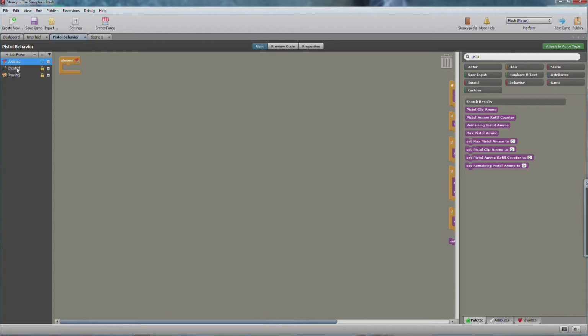As you can see in the created event, I set remaining pistol ammo to 25, and this is just for test purposes. Of course, if you tried to add this, I would highly recommend making a shop feature which allows your player to buy the ammo, which would then increase this as many times as he bought the product. And of course there's nothing in the drawing.